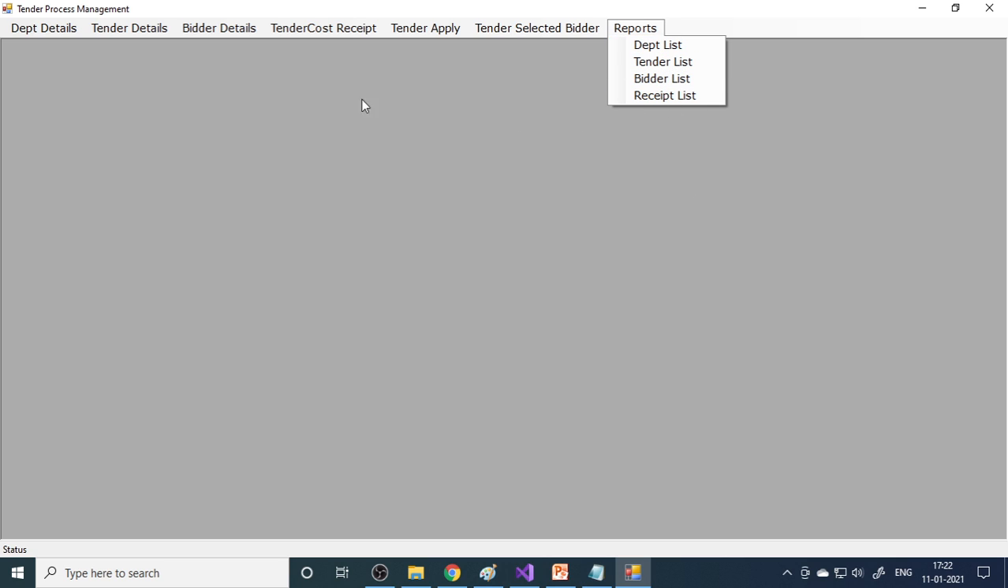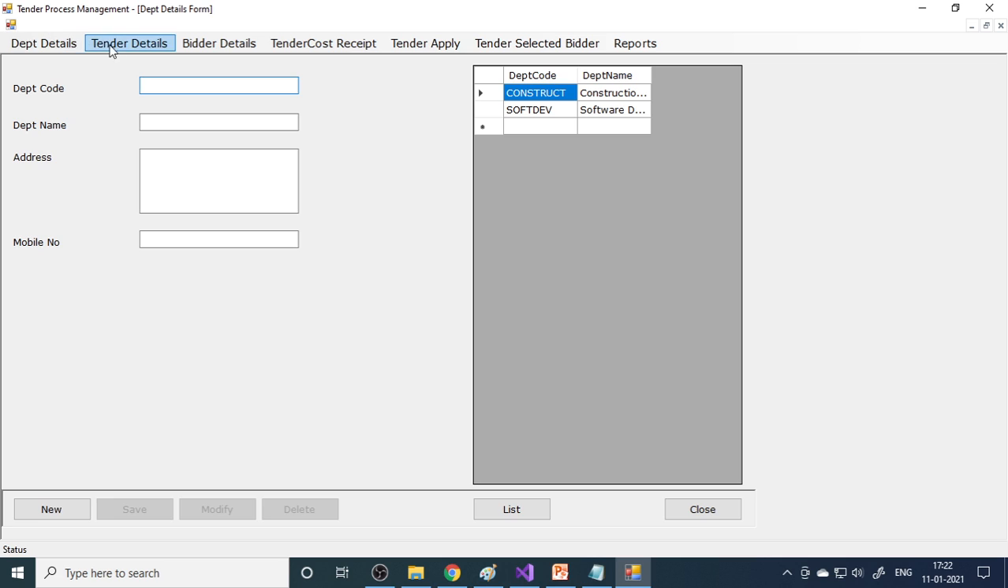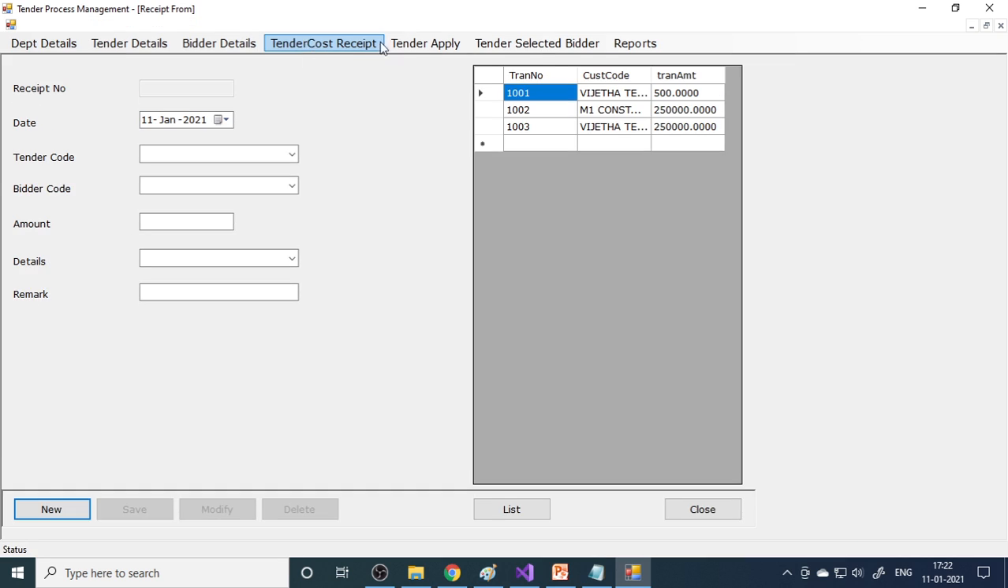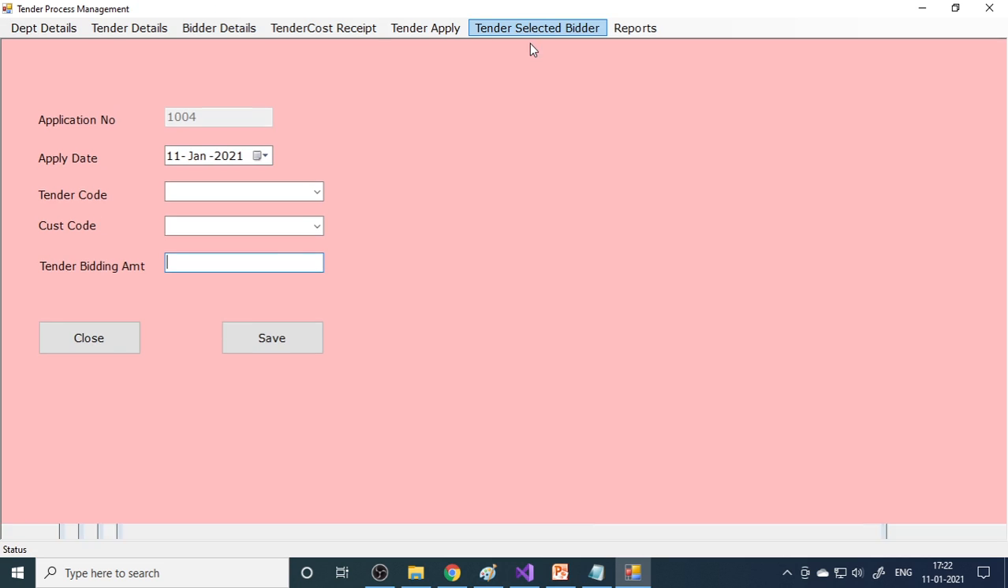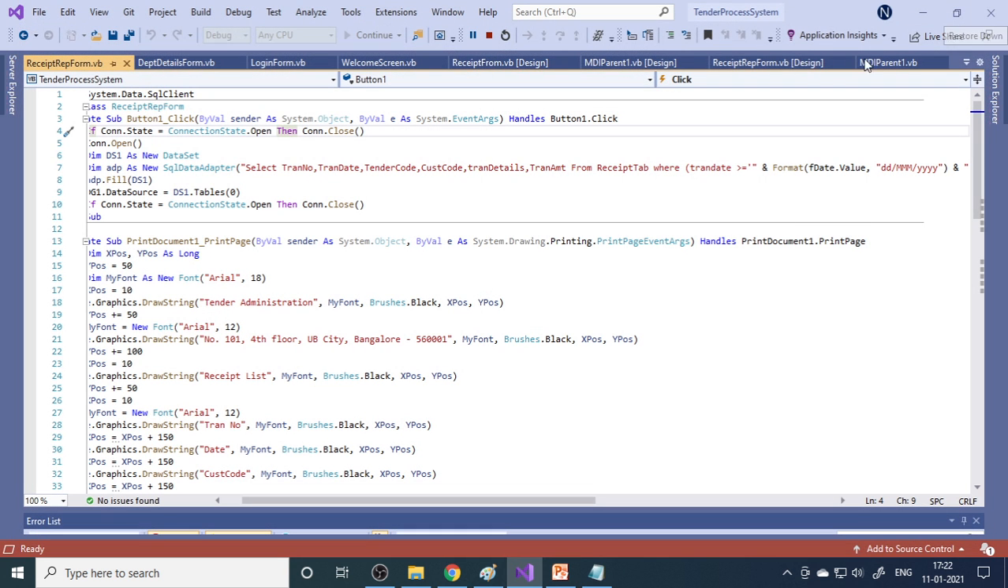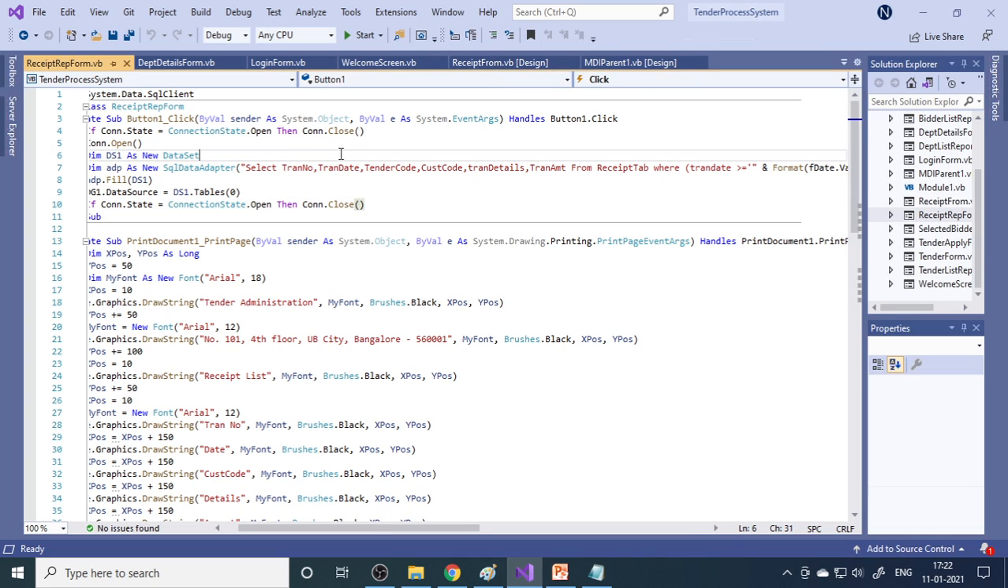So these are the reports actually. The department detail, tender details, bidder details, tender cost receipt, tender apply, then selection, and after that there are reports. So hope you understand this.